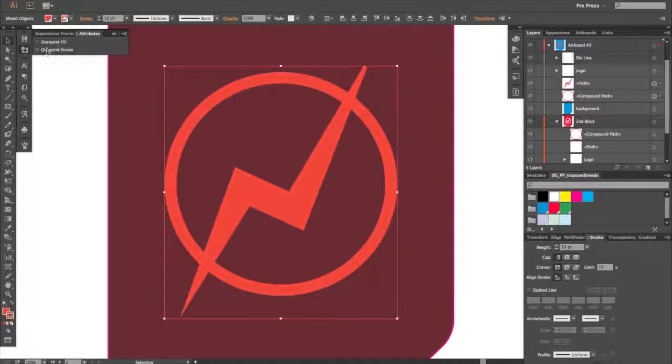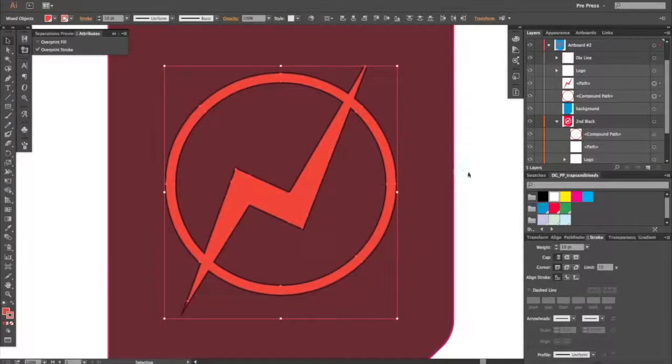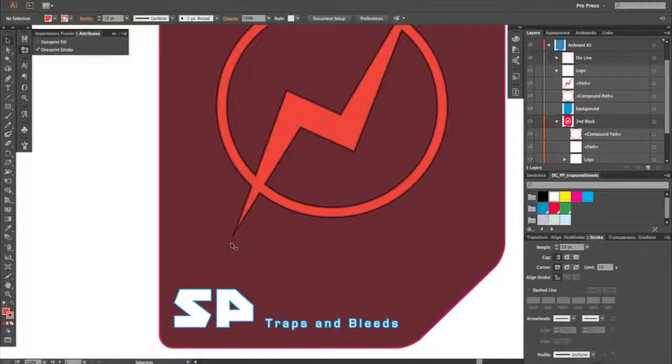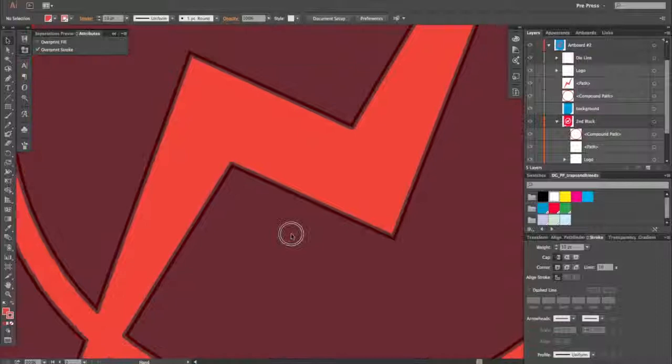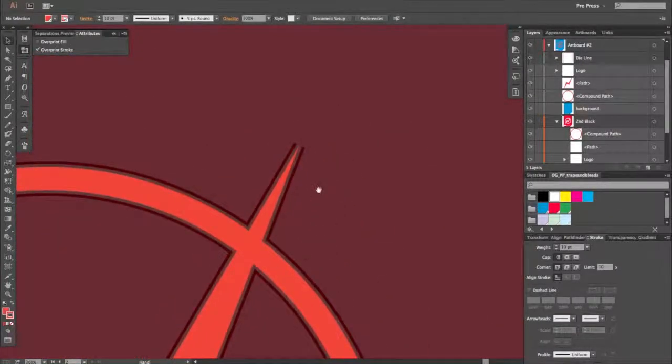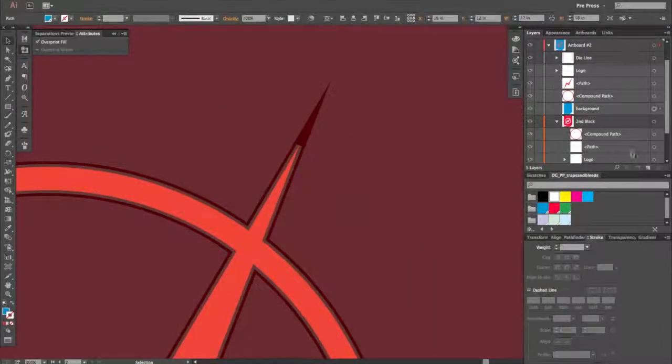Okay, select our overprint stroke option. Now you're going to notice here in the bottom I get my bleed. Here on top I don't. So what we can do is select the Thunderbolt, change my limit to, let's say, 50, and there it is. Same thing for the trap. There we go.